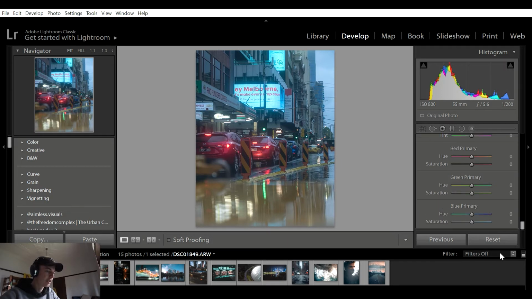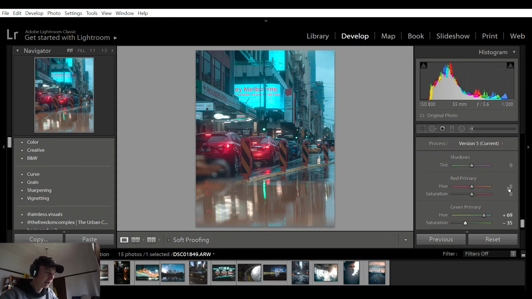So next we'll go down to the camera calibration. And for these I usually do the same settings, so that'll be around -33 for the blue, with about +36 for saturation. And then for the greens I'll do about +69. Don't laugh. My bad. And then I'll put the saturation down to about -35. And then for the reds, I'll put that up to about 21, and then put the saturation up to about 12.